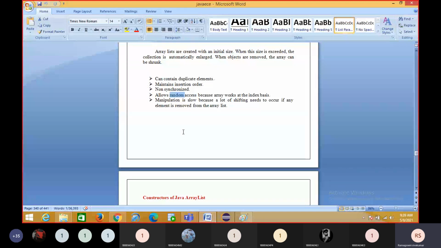So regarding manipulation, ArrayList is the worst class of the collections. Regarding accessing the elements, if you want to retrieve the elements, in that case I can choose ArrayList. That is the best case. Are you understanding?